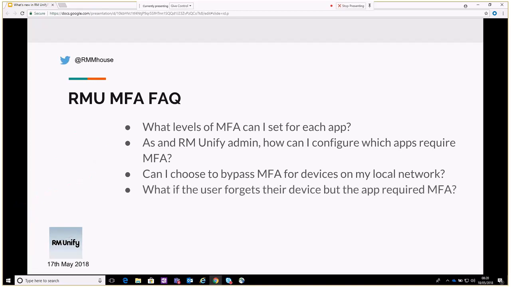What if the user forgets their device but the app requires multi-factor authentication? There is no way to bypass multi-factor authentication for a single user. Therefore, the RM Unify admin will need to clear the MFA enrollment for the user to ensure they have access to a separate device and can generate an MFA verification code for them. So if they don't have a device, it's over to the admin to sort people out.